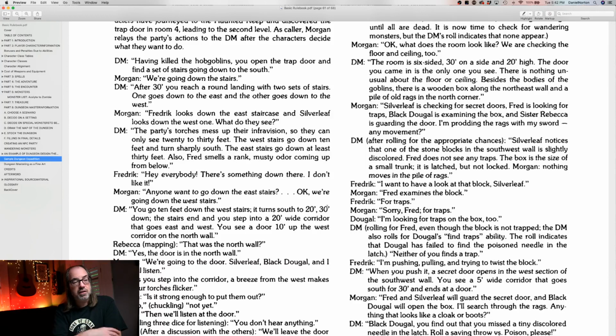So now Frederick says, this is like a little funny interlude here, which I think is important. And again, it gives you a realistic feel to what it might be like at the table. Frederick says, I want to have a look at that block, Silverleaf. So then Morgan, as the caller, has kind of lost control for a second because everybody's spread out. She's like, Fred examines the block. And then Fred's like, for traps. And then she's like, sorry, Fred examines it for traps, right? So it's like this little back and forth, which is very realistic when you're playing like this.